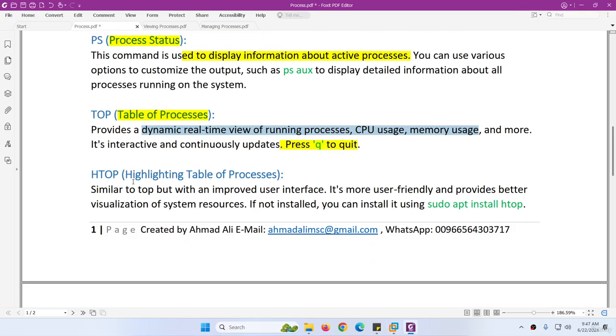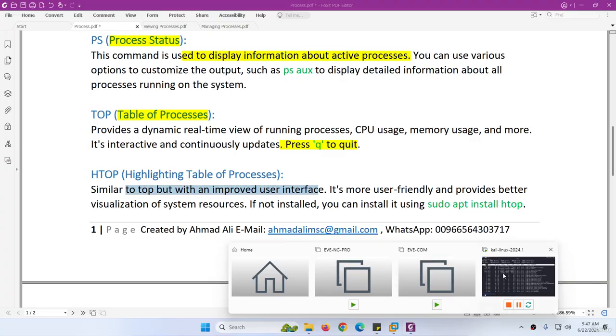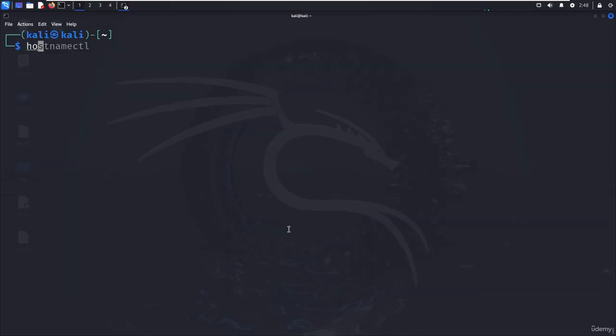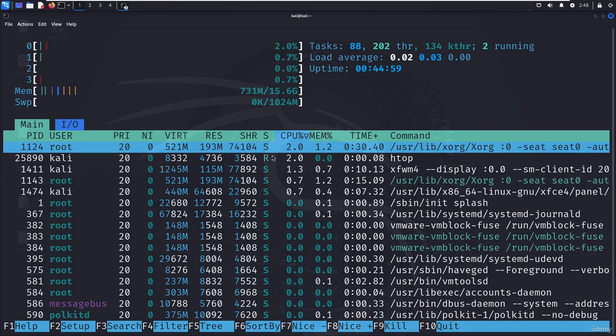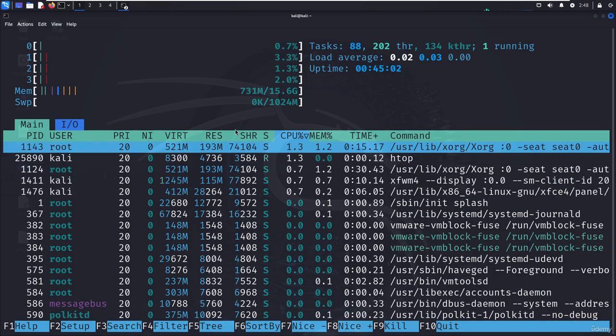Next is htop. Htop means highlighting table of processes. It is the advanced version of the top command, similar to top but with an improved user interface. It is more user friendly and provides better visualization of system resources. However, by default it's not installed. You need to install htop. So let's quickly go and show you htop as well. Let me type htop and hit enter. So you can see it's better than the top command.